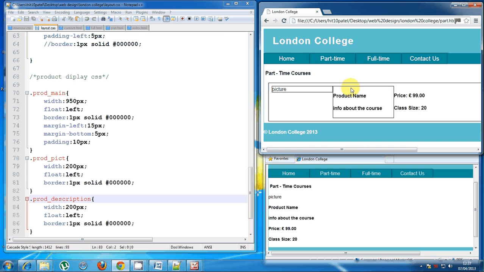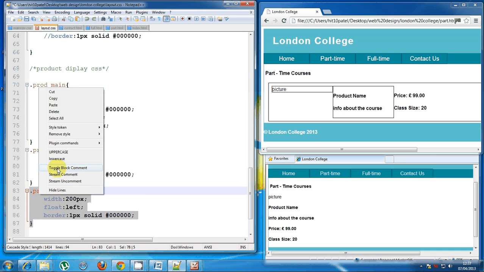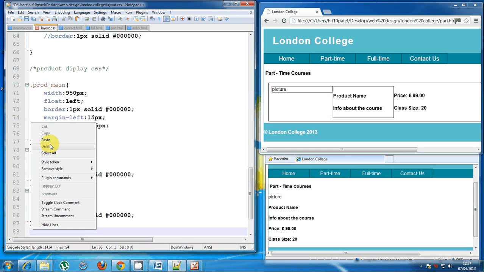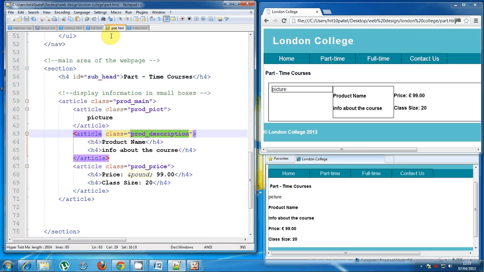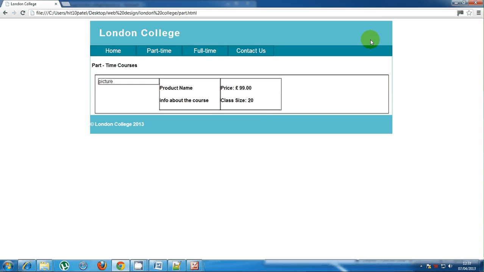So it's created a gap for product pic of 200, and I do the same thing for the price as well. So straight underneath it, I'll just copy that, Control C, Control V. Oops, didn't copy that. So if I copy that and paste it, and change the product description to whatever I called it, prod price, change that to price, Control S, press F5, and there you go. So we can control that, and move them across to adjust them properly.